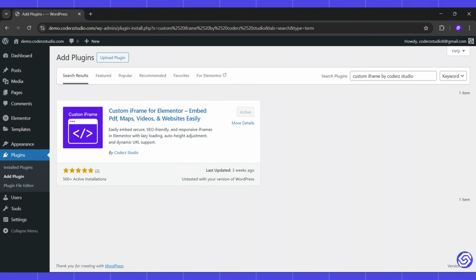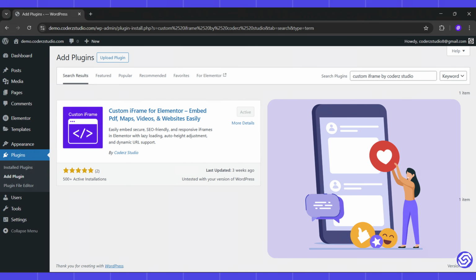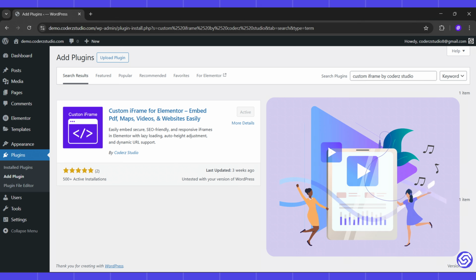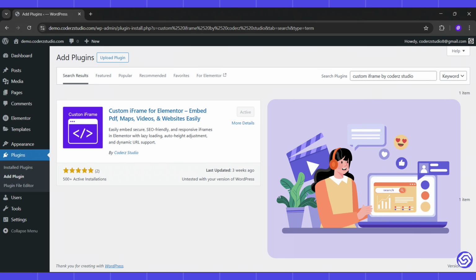This plugin can embed PDFs, social posts, Google Docs, videos, audios, web pages, basically anything with a link. Alright, the plugin is live now.